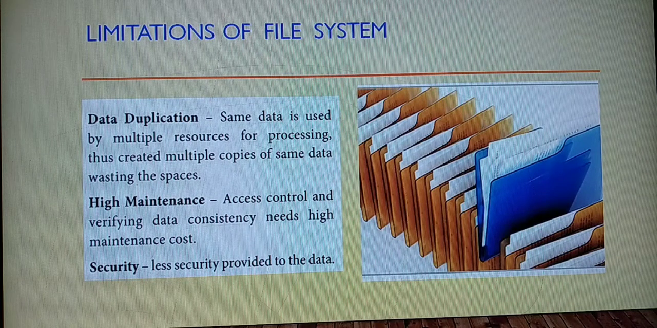The second one is your high maintenance. Since access control and verifying data need high maintenance costs. And the third one is your security. This file system provides less security to the data that you have submitted, that you have allocated, that you have stored. So these 3 are the main limitations of file system: data duplication, high maintenance, and security.